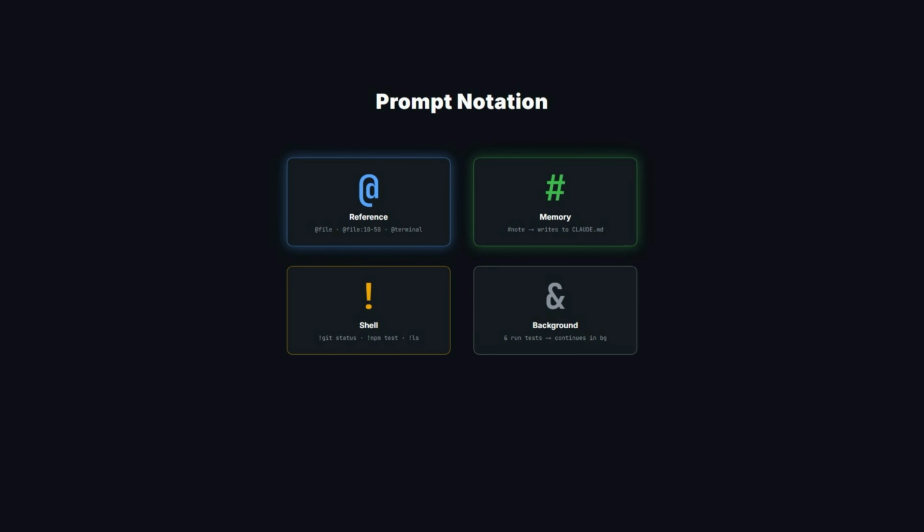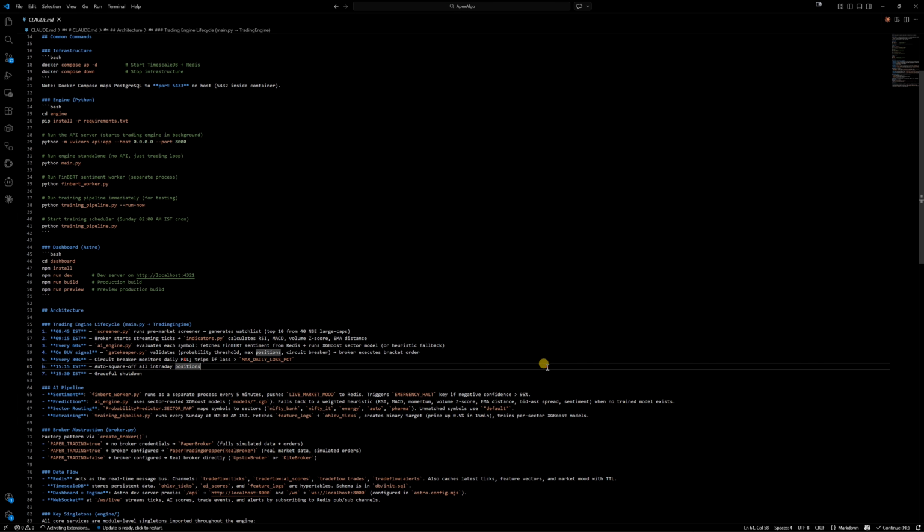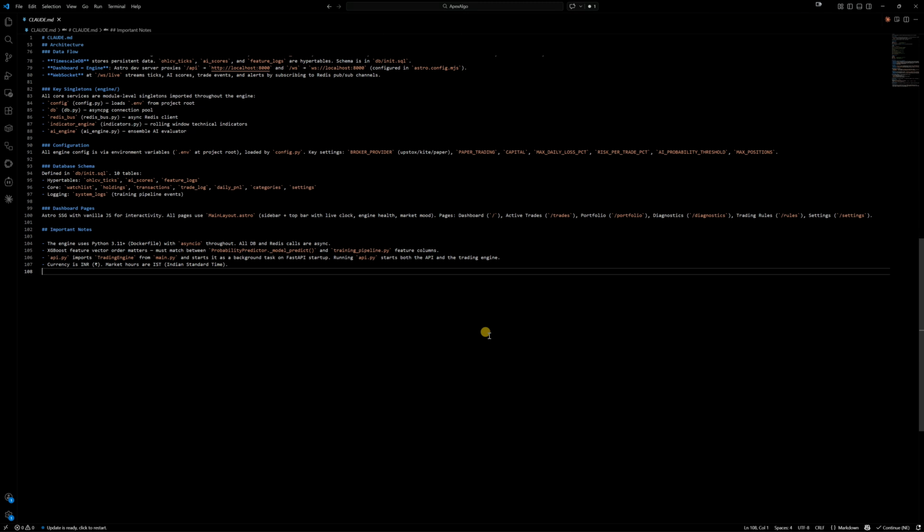Now let's talk about what you are actually typing, because there are whole notation systems sitting right in the prompt box that most people never use. At file name, reference files directly in a prompt, so no copy paste.